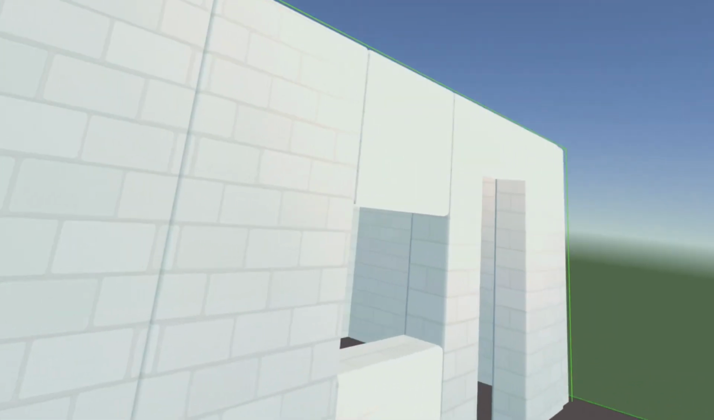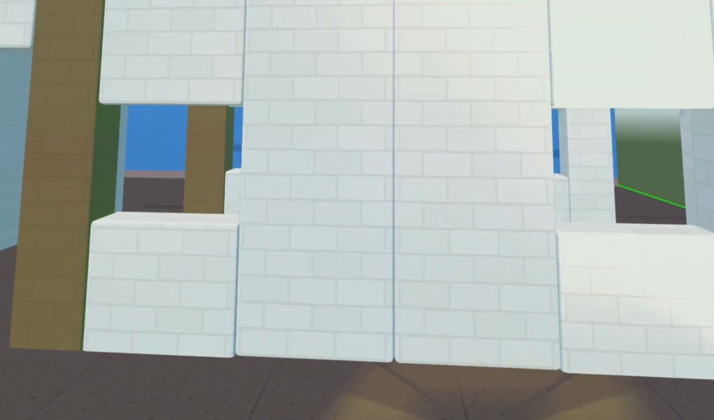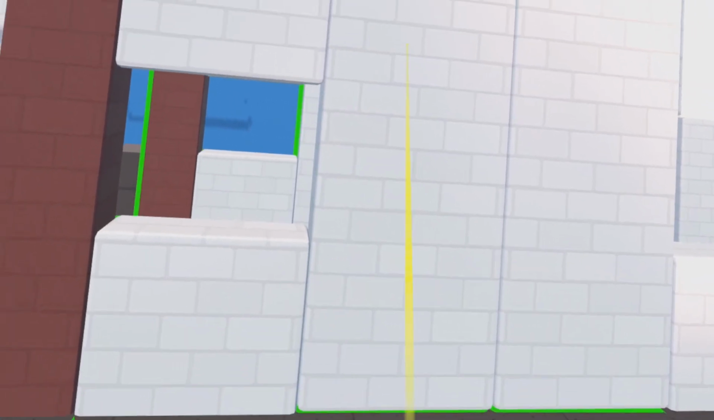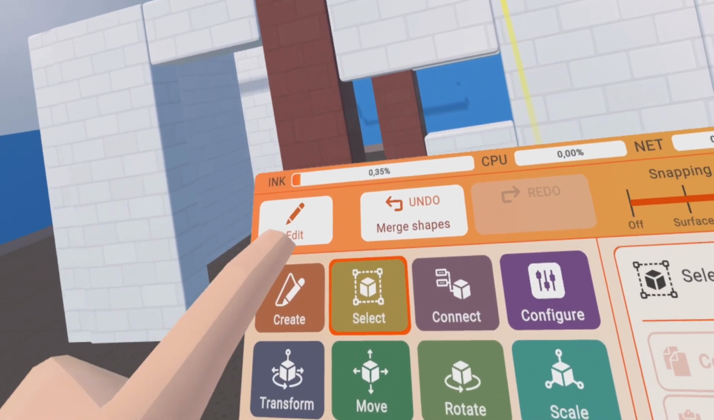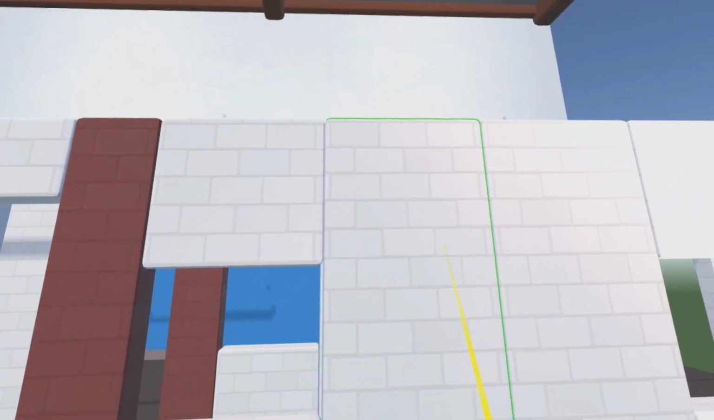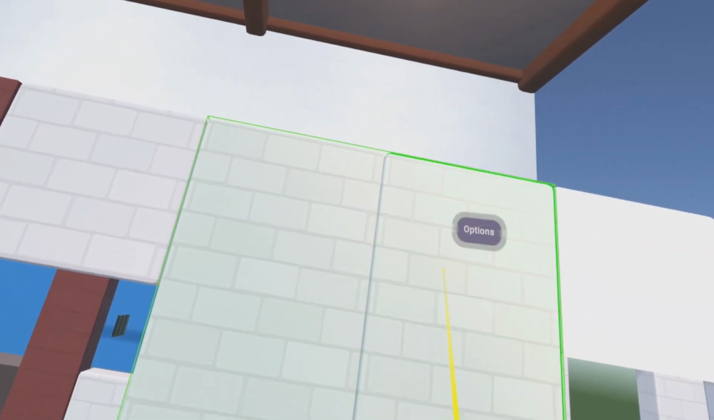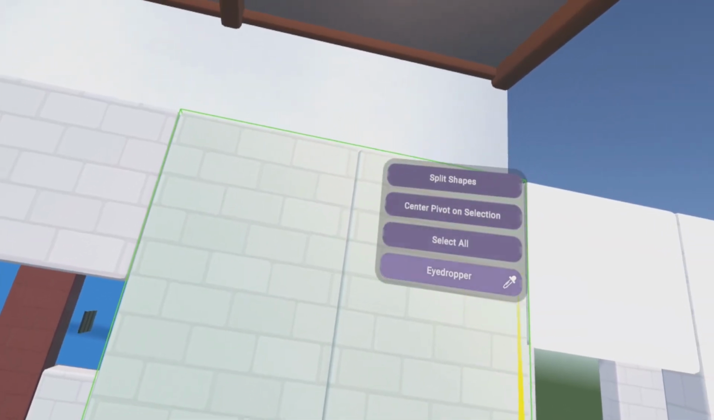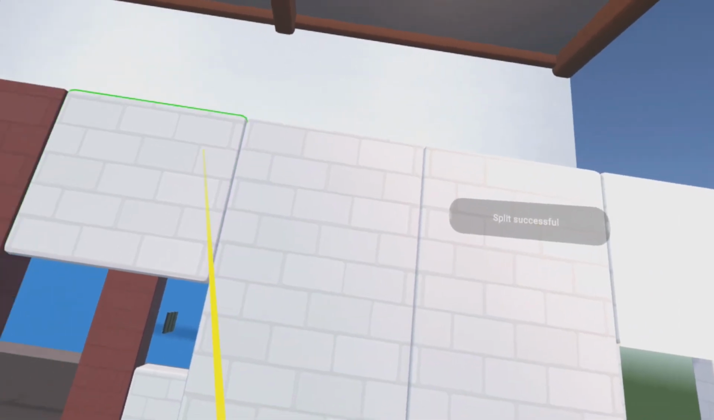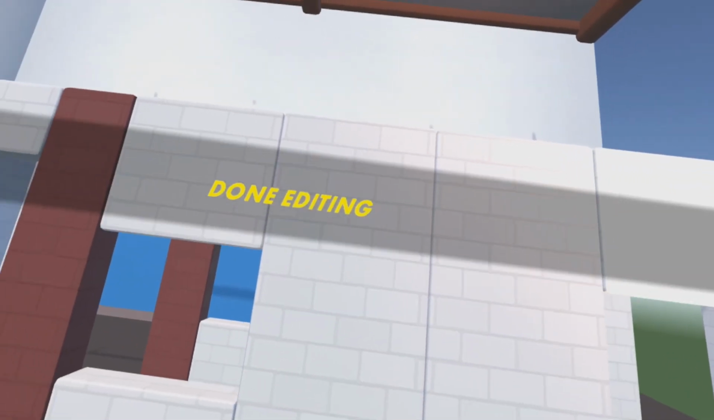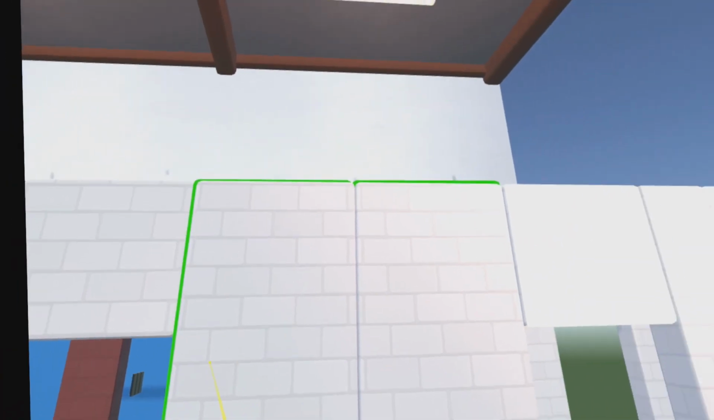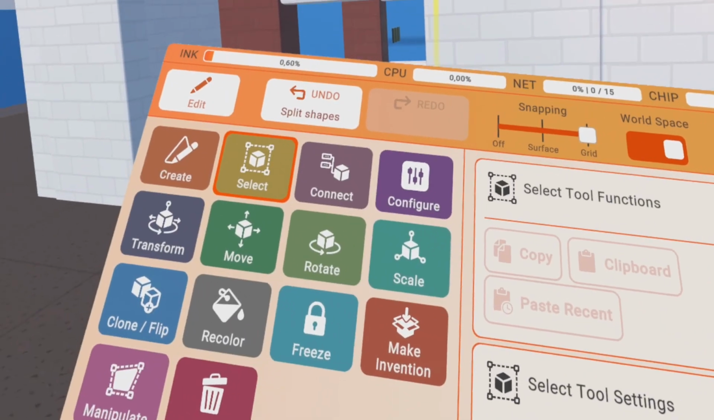You can also, if you don't like to have this in 1 object, or if you want to move things around separately, then you would also be able to use the edit again, use the select again, select several parts of it, and go to options, split shapes. And so whatever you selected will be sent out from this selection, and you have 2 selections again.